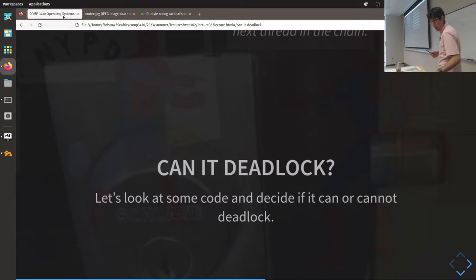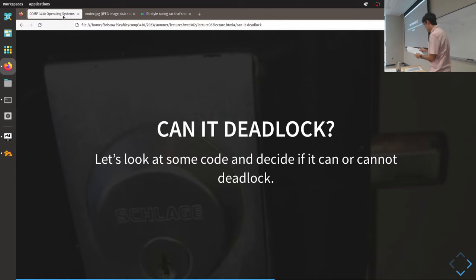I handed out some code. If you want a physical copy of this code, feel free to grab it if you didn't get one. These are also up on the course webpage. Sorry that it's printed out on several pages, but I'm going to pop this up on the screen. And what I want us to do is kind of step through this together.